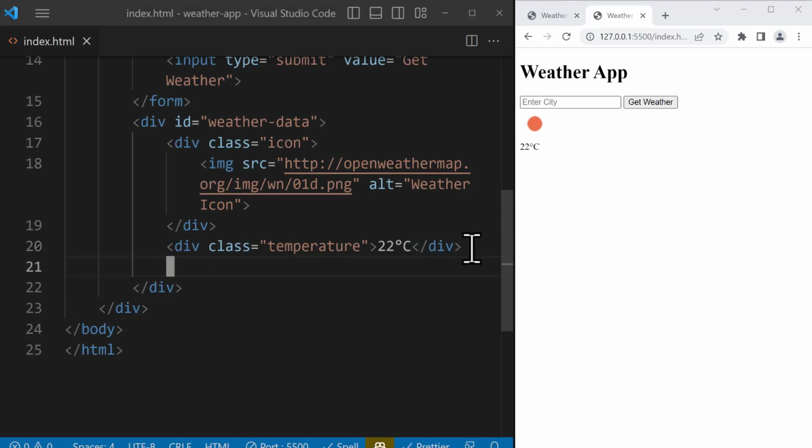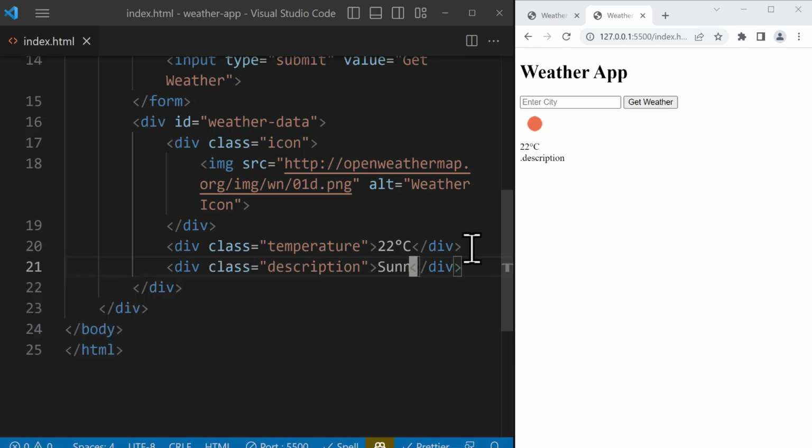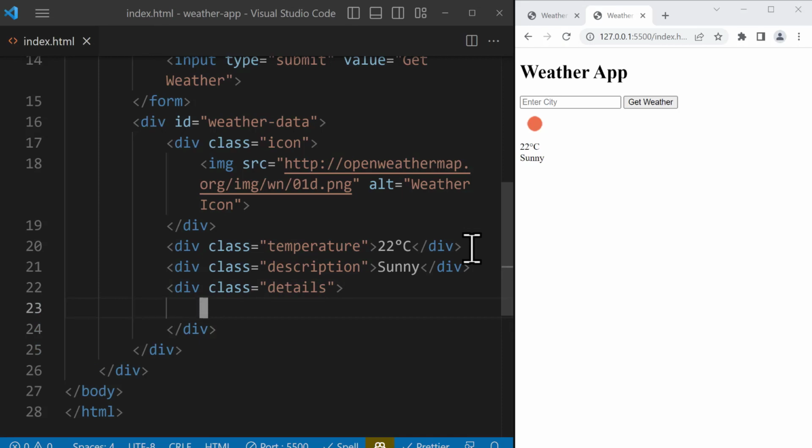So after this div, we're going to have another div for the description. So I'm going to just add description here. And for having something inside, we just write down sunny for now. After that, we're going to have another div for the details. So the class for this one is going to be details. And finally, inside this div, we're going to have 3 more divs. We don't need a class for this one. And then the first one is just fields, like, we can just copy this one.